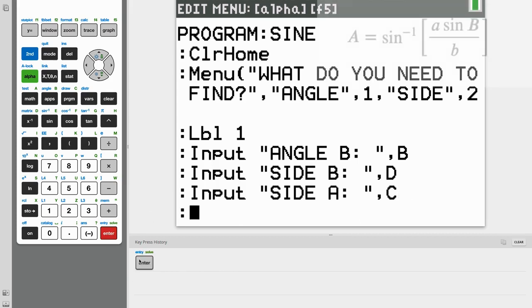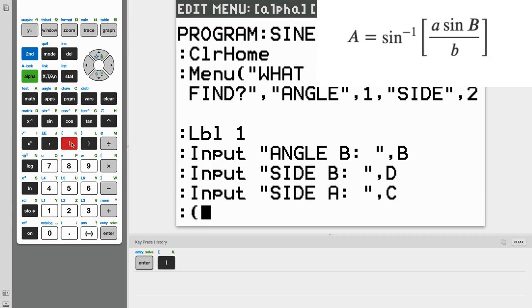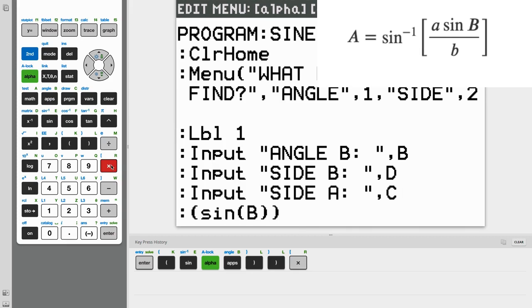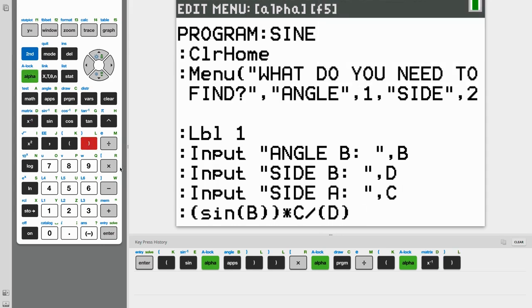So our formula goes as open parentheses, the sine of angle B, and we said our angle B was the variable called B. So our angle B, close parentheses, multiplied by our side A, which we said was C, divided by open parentheses D, which is our side B. And now all of this we're going to store as another variable, and using this STO with an arrow, we're going to store this, and I'm going to say Z.